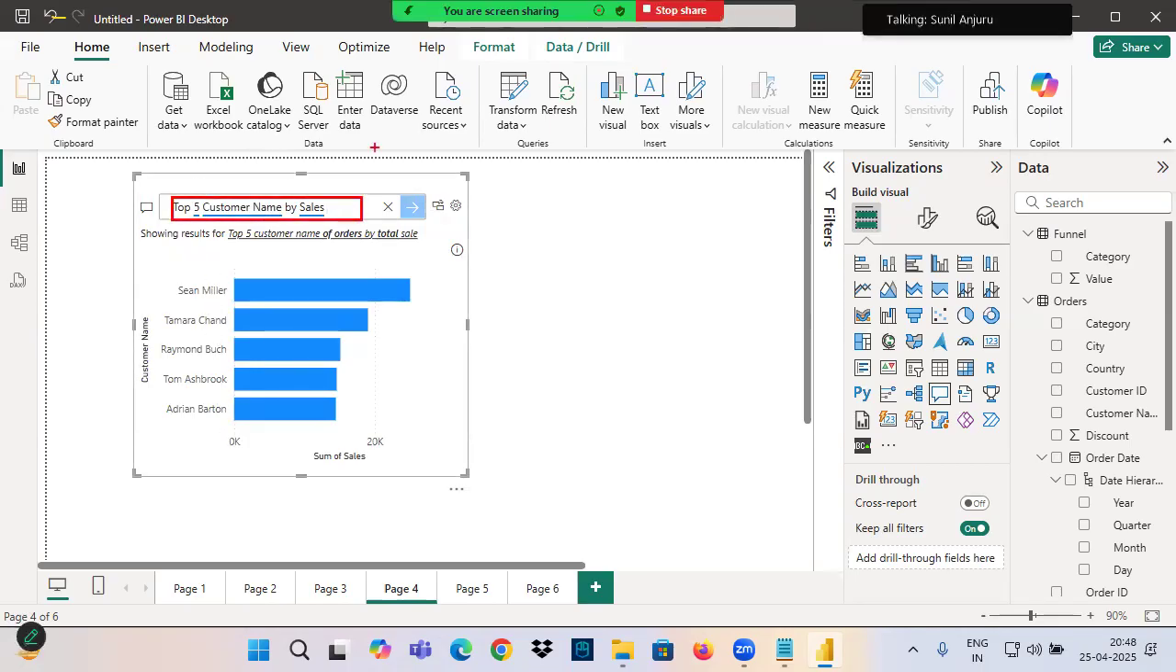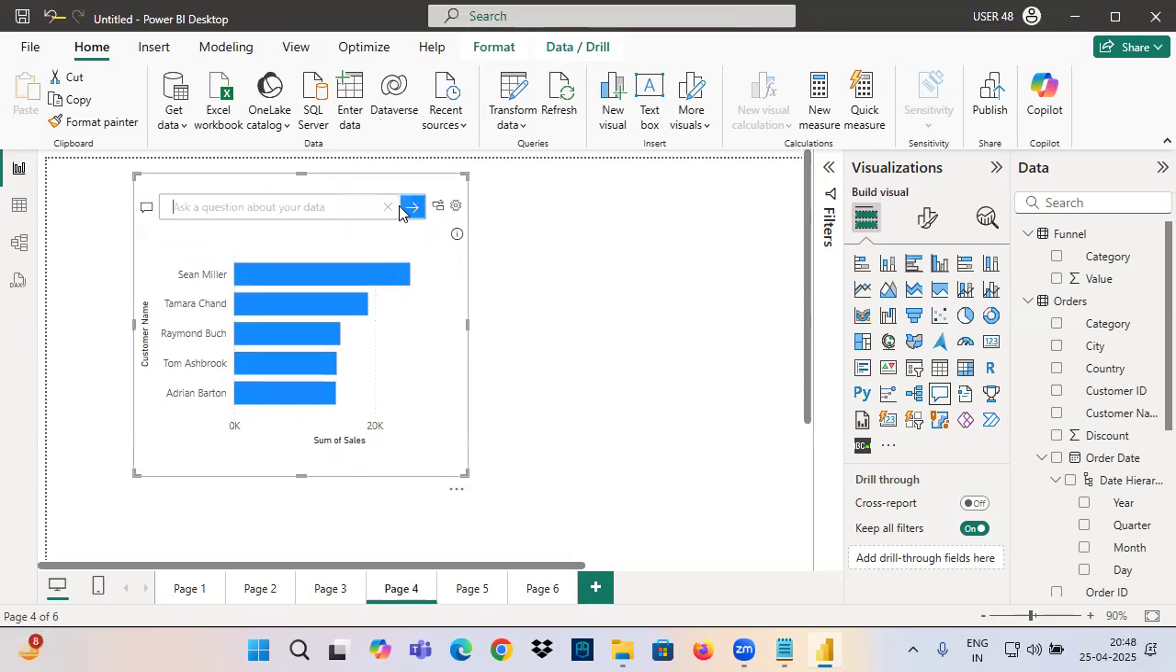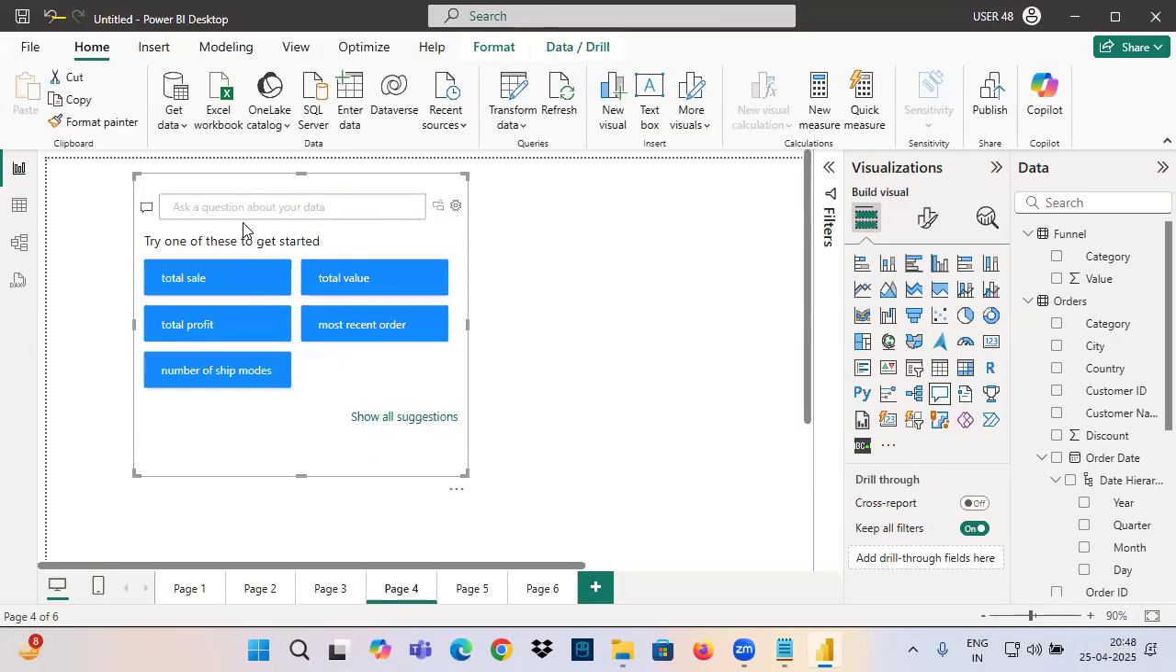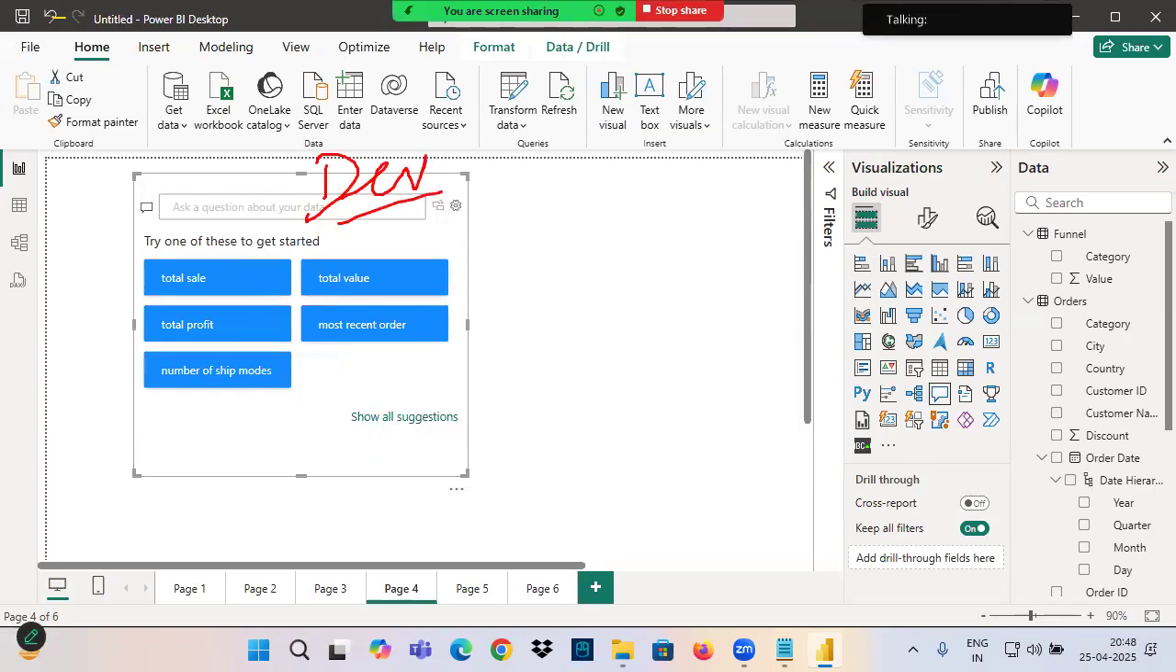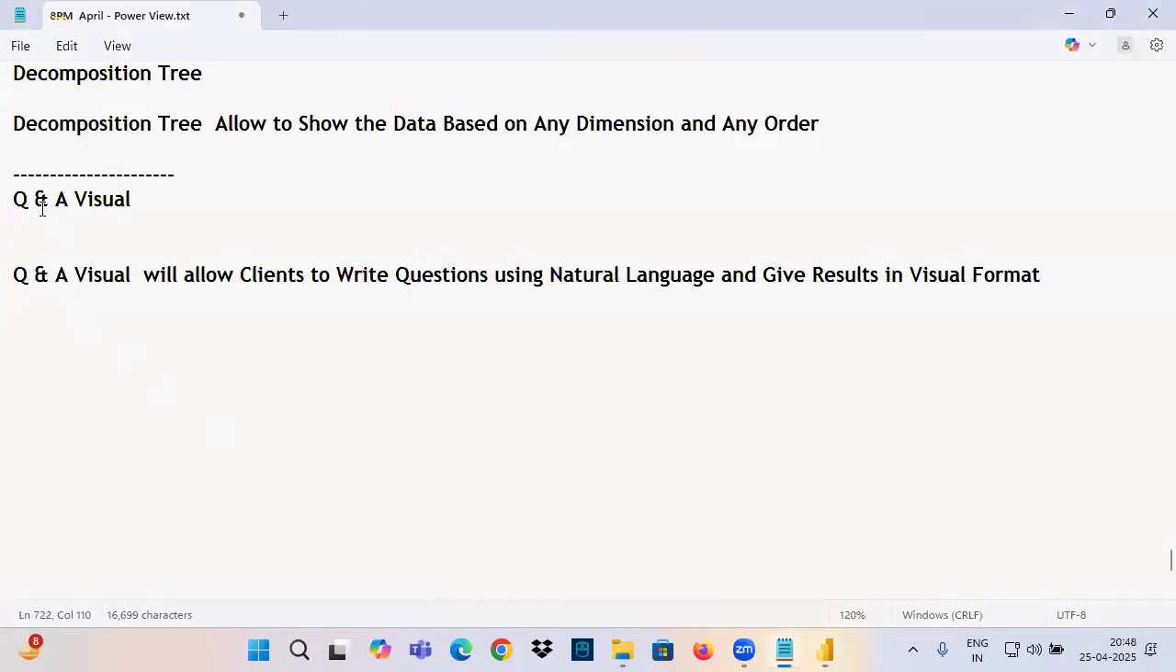So like this, the client can type natural language questions. They can get the result in which format? Visual format. So this visual, not only clients can use it, even developers can use it. Clients will use the Q&A visual to get the results in visual format for their questions. Developers can also use the Q&A visual to create visuals quickly.